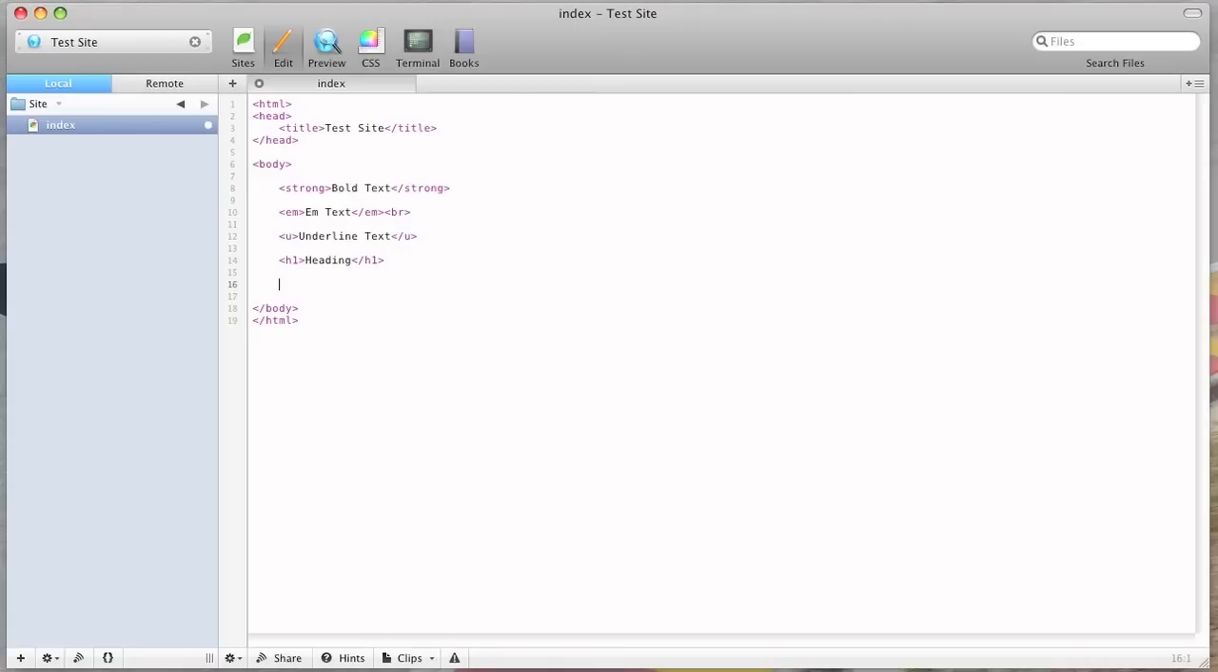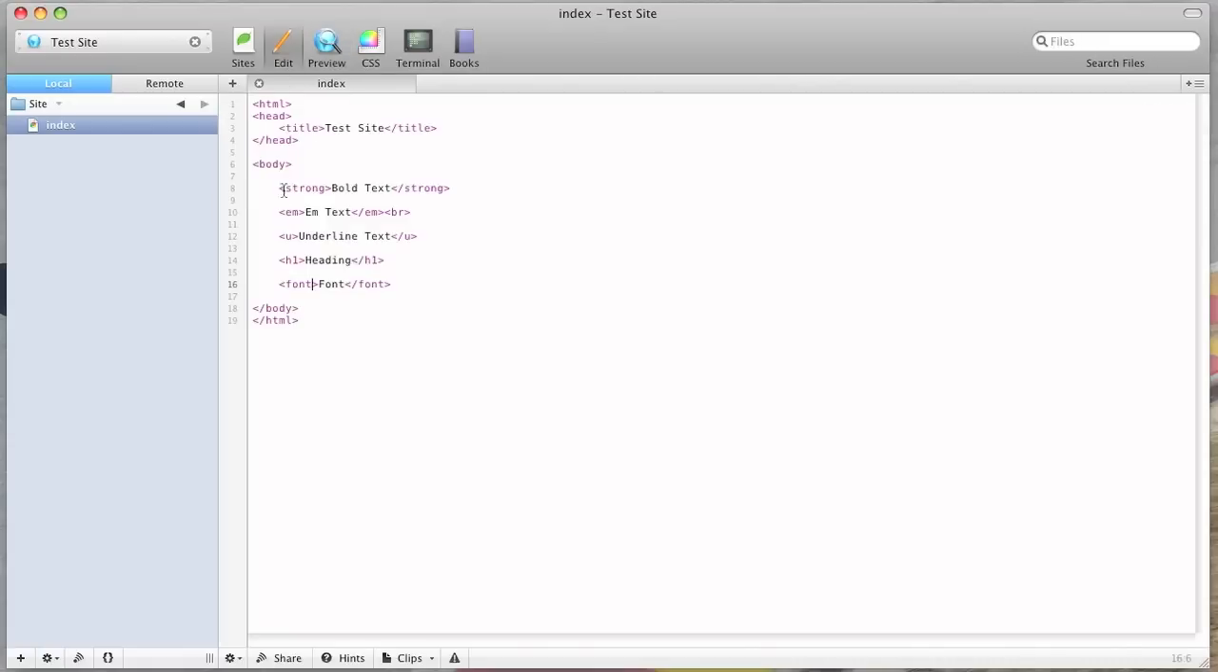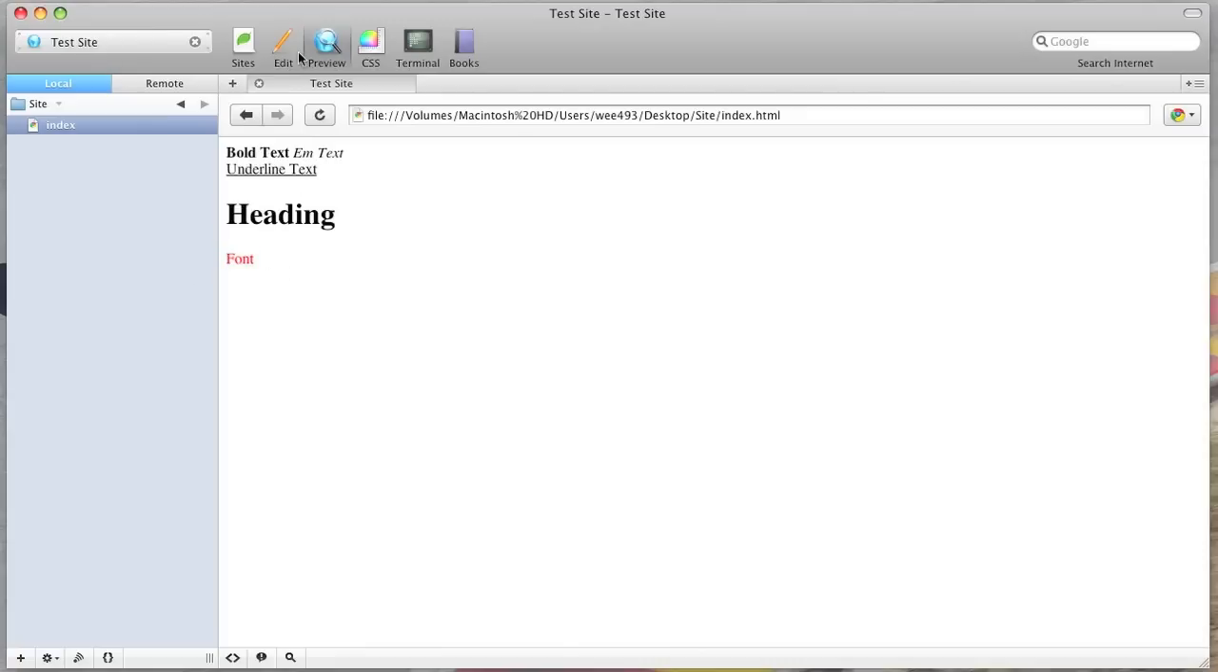So now after the heading tags, we can modify some text with the font tags. With the font tags, you'll see if we save it, nothing's happened. To make something happen, we add an attribute to it. Within the opening tag, we'll add an attribute of color. You type color equals and then 2 double quotes. Within the double quotes, you can type the name of the color. So we'll do red. You'll see it's made our text red.